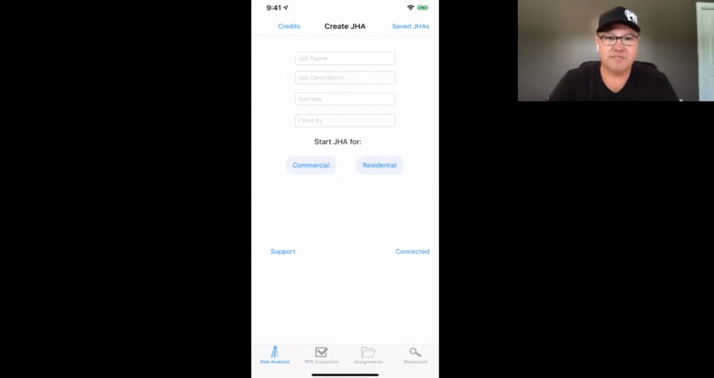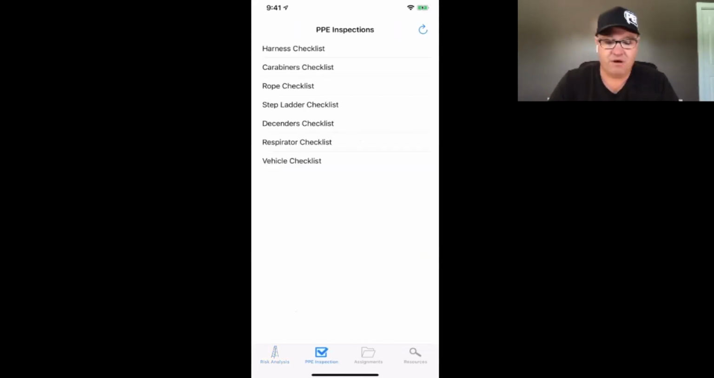Let's look at the next function of the app. You'll see that at the bottom there, it says PPE inspection. So if you remember, the employer assigned some PPE inspections to me. If I go here, there they are. So let's just go through a couple of them.